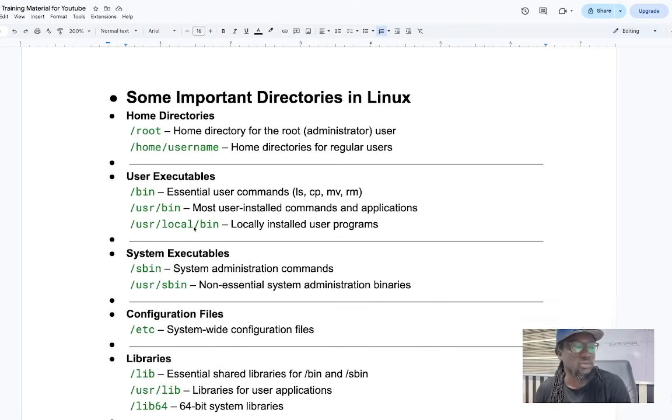Now we have user executables. When it comes to commands that are used to execute Linux commands, rather, you'll find them in the bin directory. Depending on the operating system you are running, most user-installed commands are in /usr/bin. They will have locally installed user programs at /usr/local/bin. So these are executable commands that come with Linux, and there are some that, when you install a package, this package comes with commands that can be executable. You would understand this more when we start looking at all these commands.